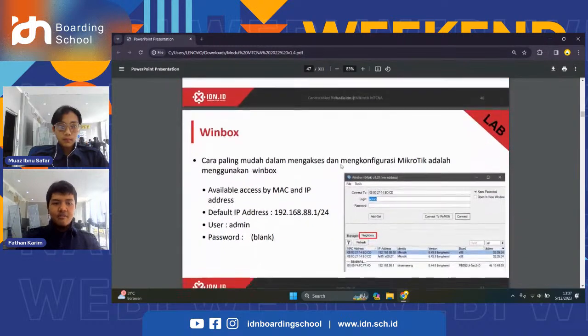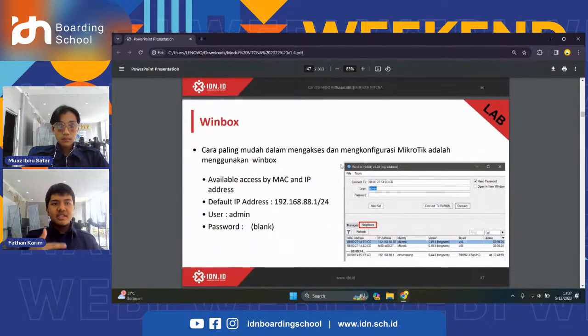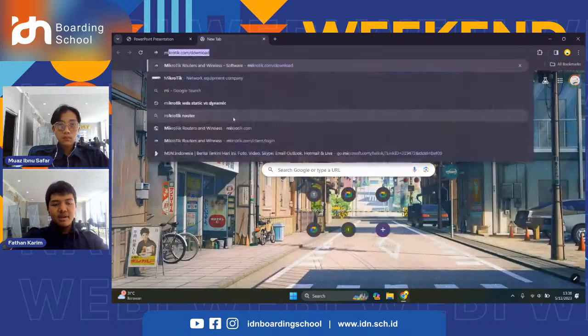Okay, so we're going to jump in. The first way to access RouterOS is to use Winbox. This is the easiest for beginners, because Winbox has a user interface that makes it easier to navigate the menus and easier to multitask with windows. Since Winbox is an application, you need to download it if you don't have it. You can download it from the official MikroTik website. For example, we're going to download the MikroTik software.